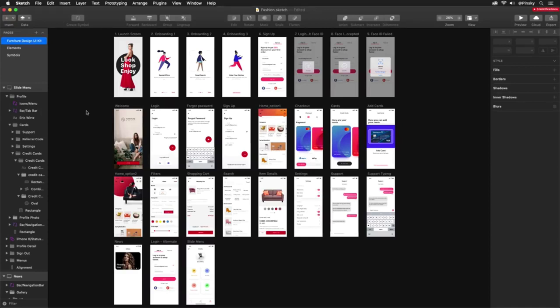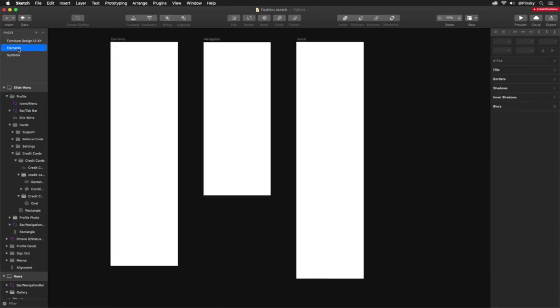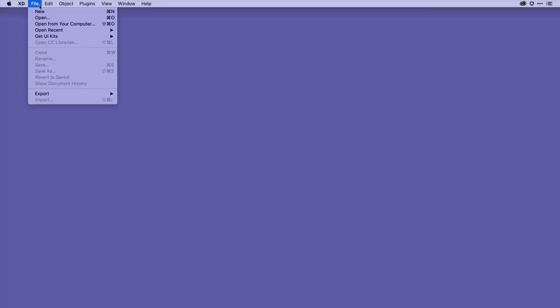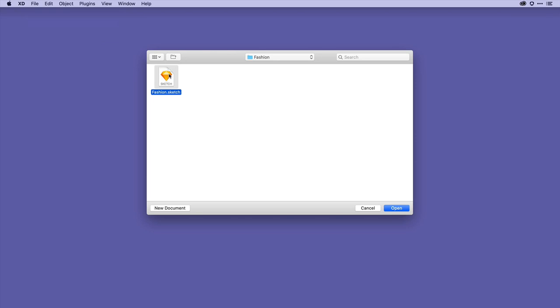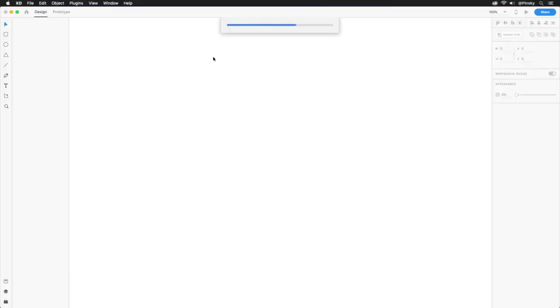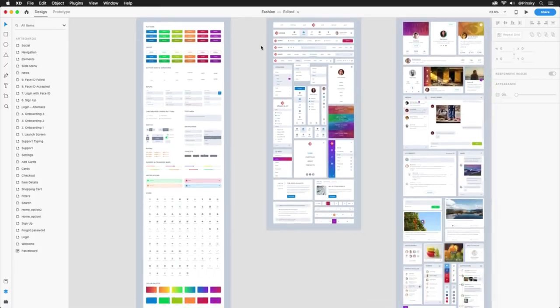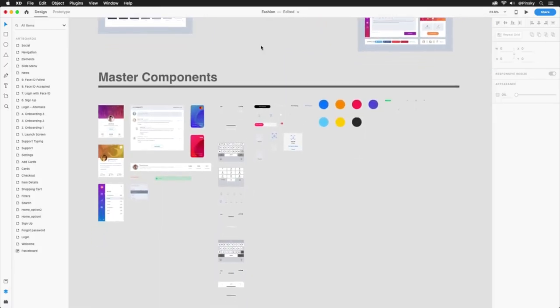Here we have a pretty in-depth file that was designed using Sketch, which includes several artboards, a ton of elements, and quite a few symbols. And opening it up in XD is as simple as opening up an XD file. You can either drag it onto the application icon, or browse for it using the Open dialog. Once imported, you'll notice that everything transferred over beautifully, and all the symbols have been converted into components.